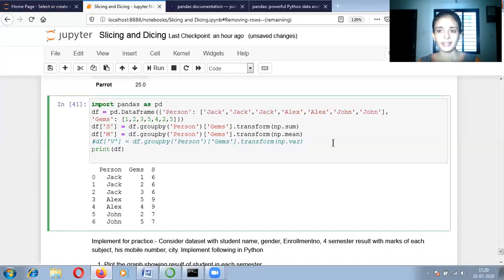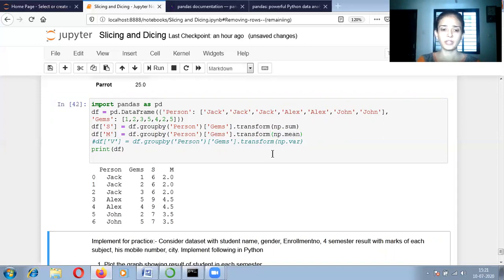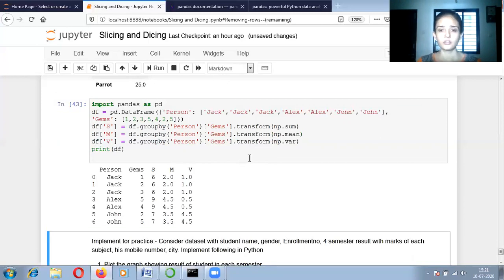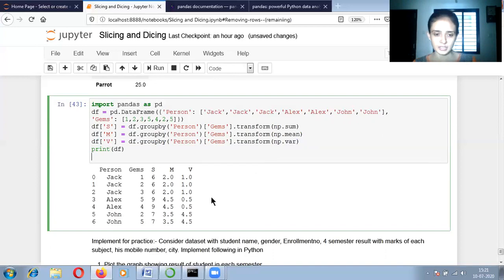To tell the mean value, I am creating a new column, that is df m, and into that I am performing the mean with dot transform. I am writing np dot mean. So this is my new column which tells the mean value. Similarly, I have a third column which will take the variance, so I am writing np dot variance, like this. So like this you can do the aggregating and transformation of the data. Aggregating means I have created the group and the transform both at the same time.